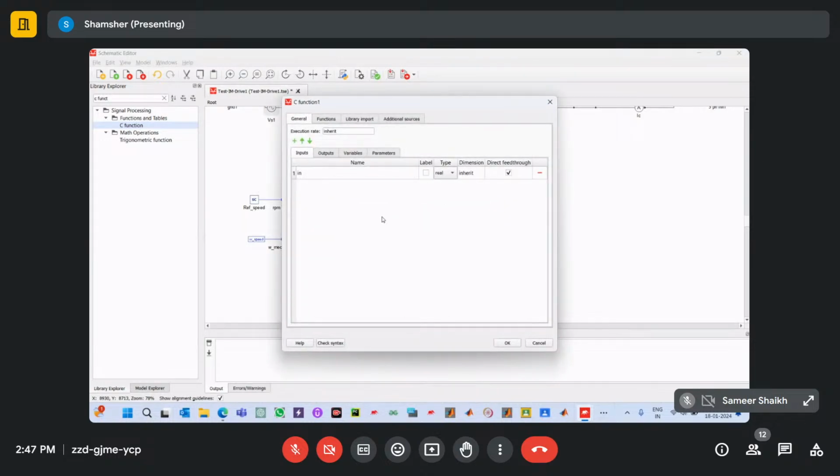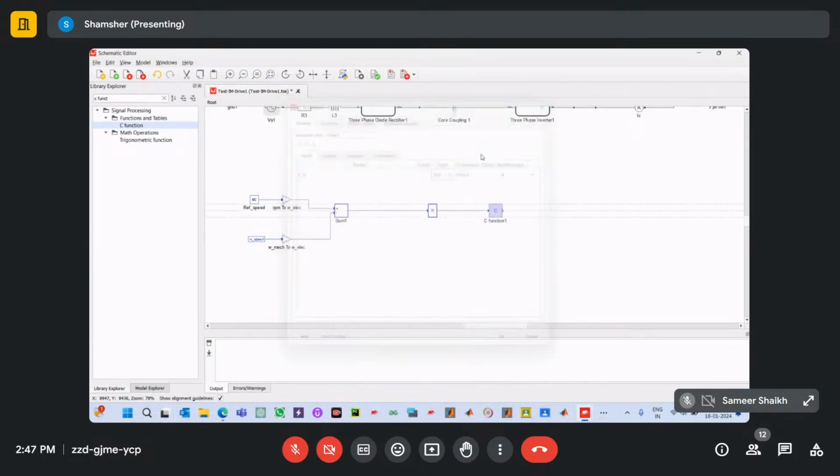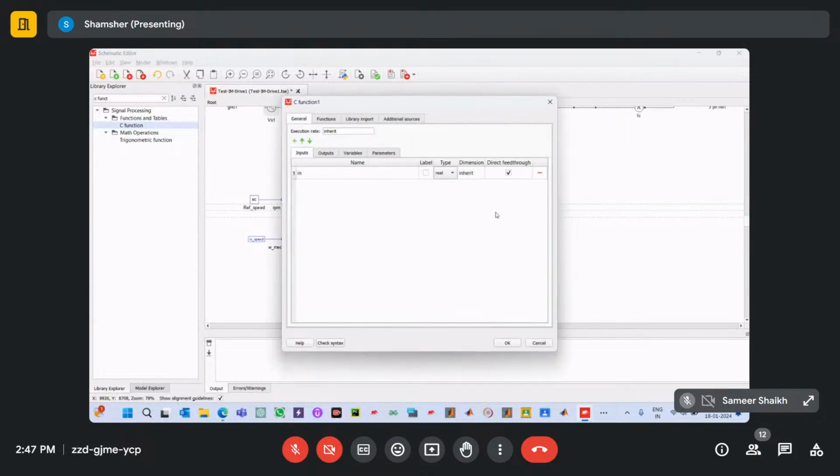So here only one input is here. You can see this is the only one input this PID is giving output. So that is working as input for this C function. So double click on this C function and we will write here a very simple program using C programming, so that it will convert theta into omega t form.